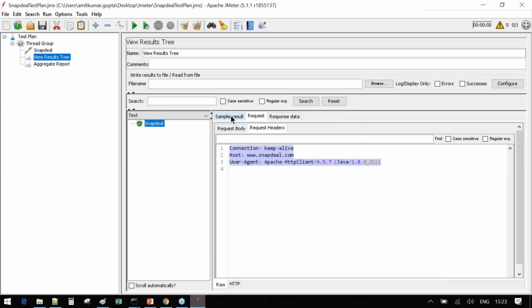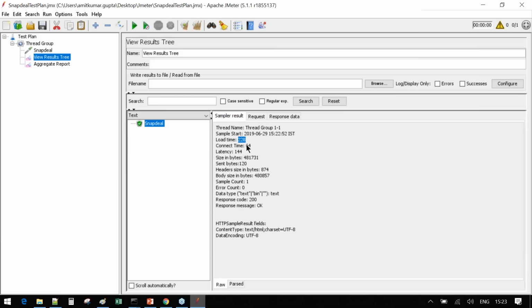If you look at the sample result, load time is 2 to 8 milliseconds, connect time is 64 milliseconds, latency is 114. All these terminologies have different meanings. Load time is when your complete response has arrived at JMeter. Latency is when the first byte has arrived. Not to go into much detail for now, because there are a few terminologies for reporting purposes that you need to learn. About an hour at most is needed to understand these terminologies, like header size in bytes, body size, and all this stuff.